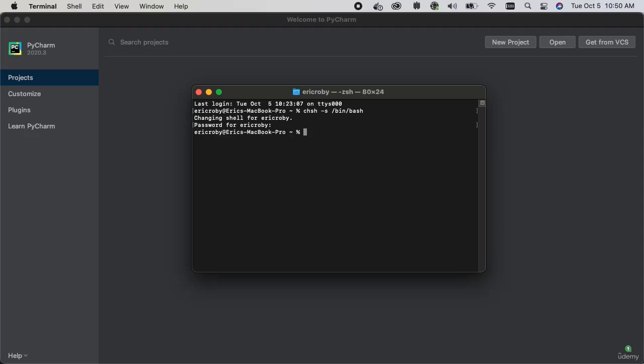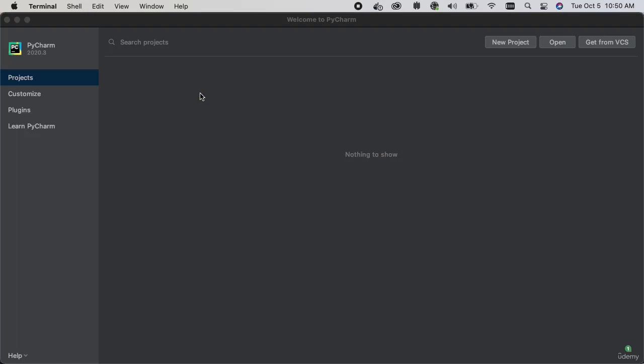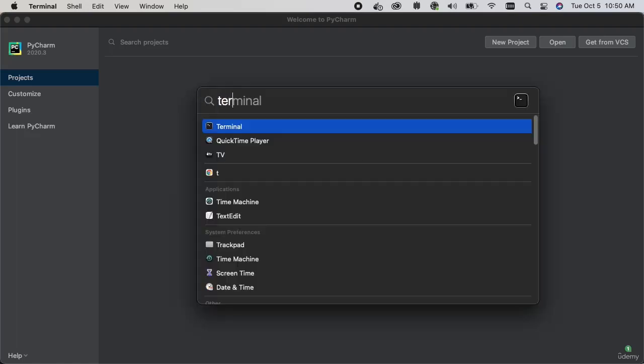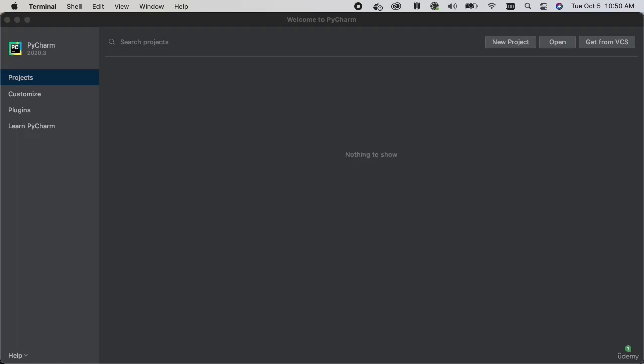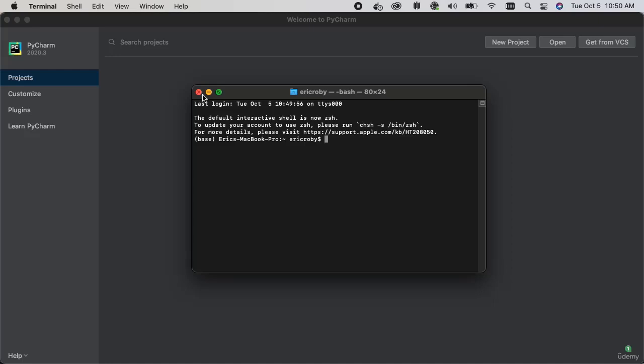And now that it was changed, the only way for us to see bash actually show up on the terminal is to close our terminal and reopen it. So I'm going to close the terminal and reopen it. And now we can see that we have bash running instead of zsh. It's even telling us the instructions on how to switch back to zsh from bash.